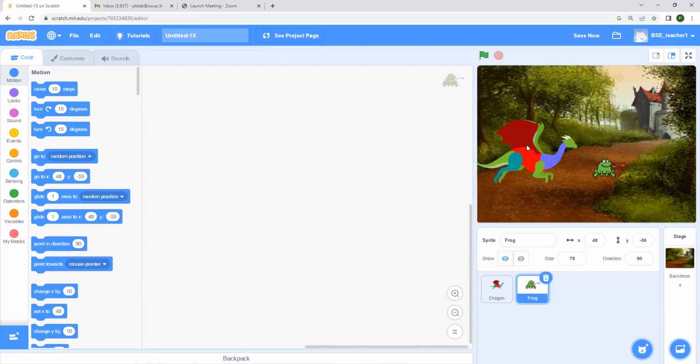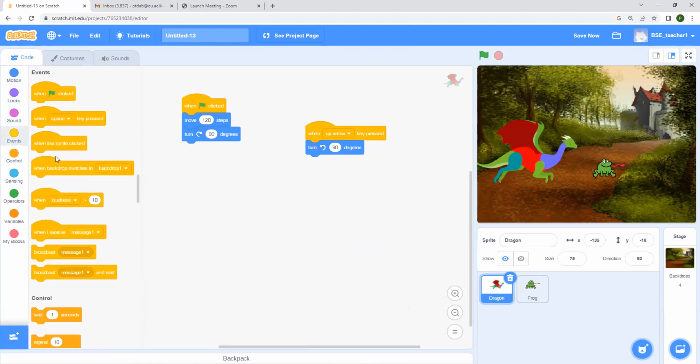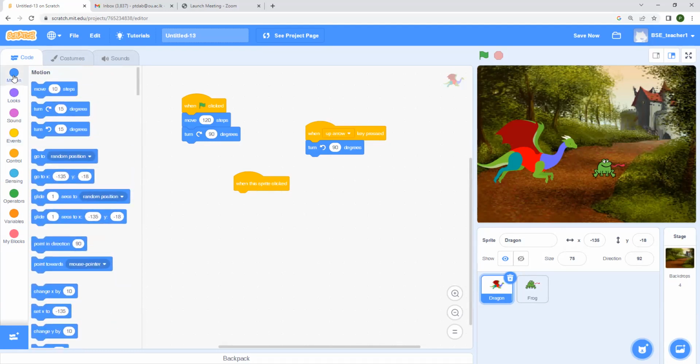Okay, first we'll code for the dragon, right? So I'm going to get a new event. The event is when this sprite is clicked. Okay, when this sprite is clicked, it will move. Let's put 50 steps. Okay, when this sprite is clicked, it will move 50 steps.